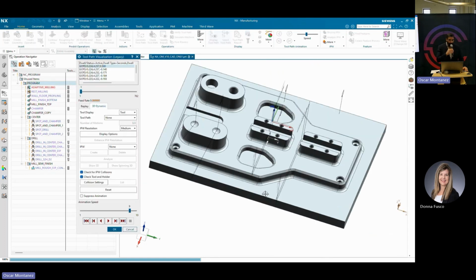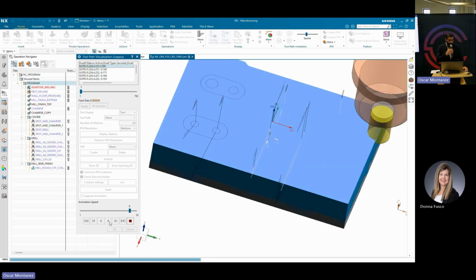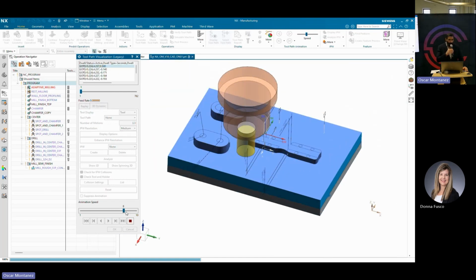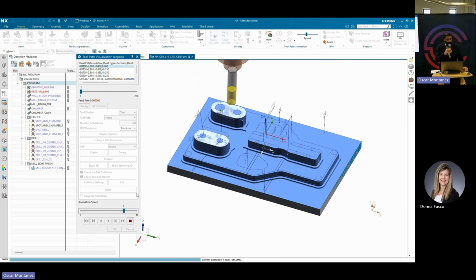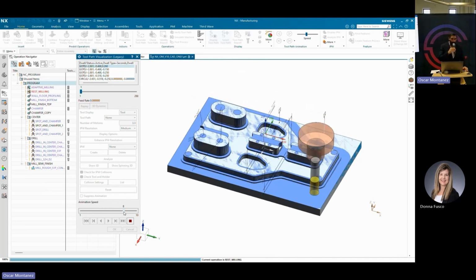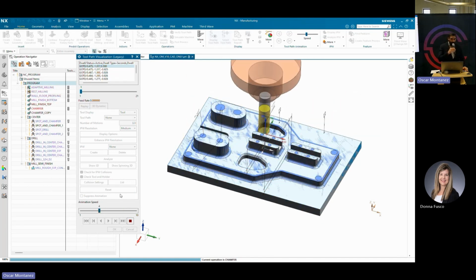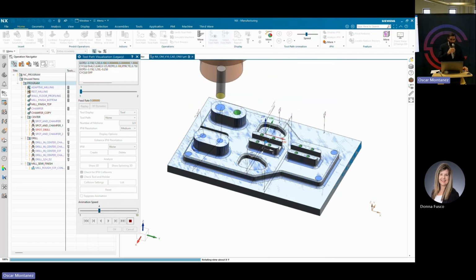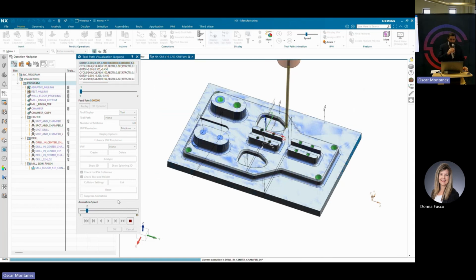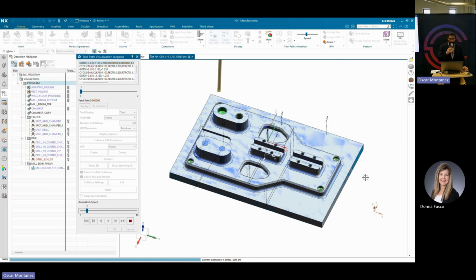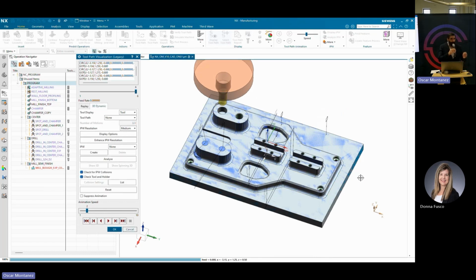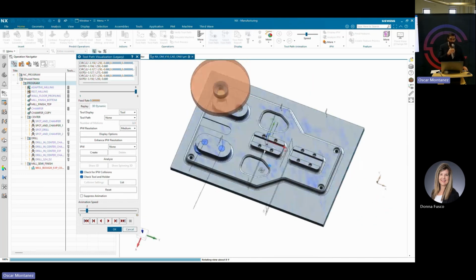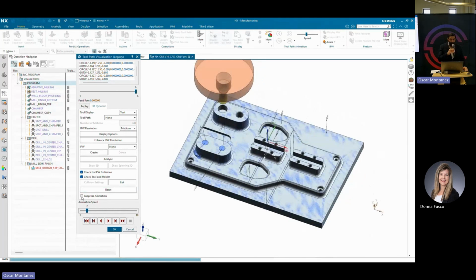So here we're going to verify. Again, I'm starting from the beginning, so it's going to go through my roughing operation, then rest machining, and then it's going to start doing the spot drilling operations. And again, NX came up with these automatically using the out-of-the-box feature-based machining and the strategies that are encoded within the machining knowledge database.